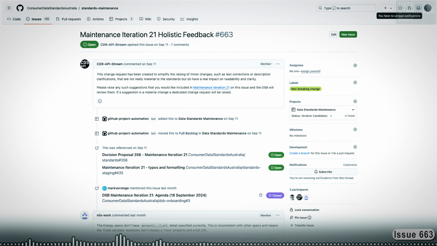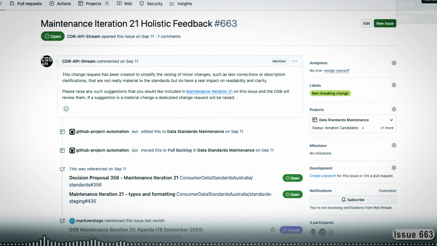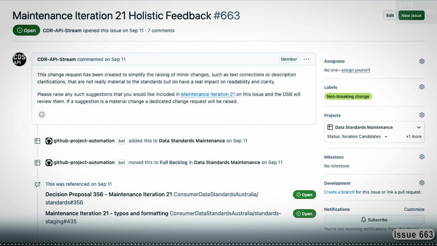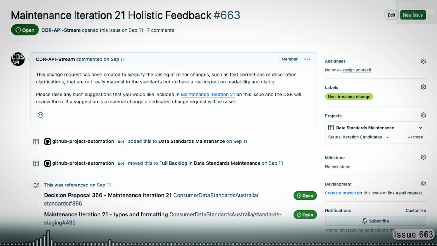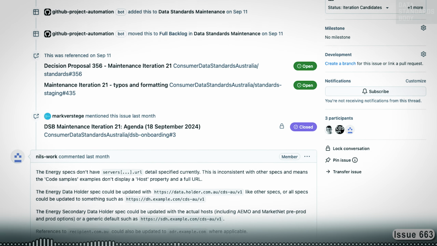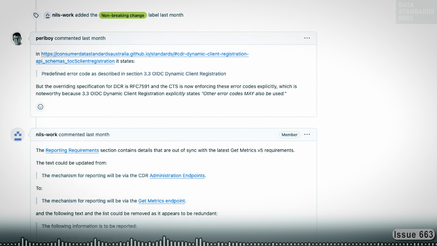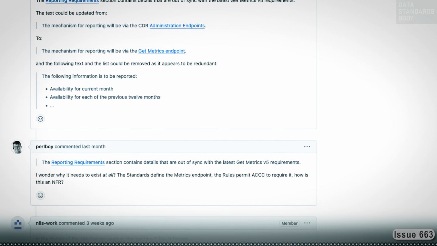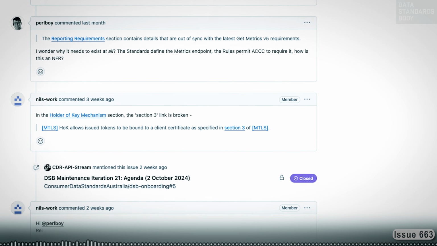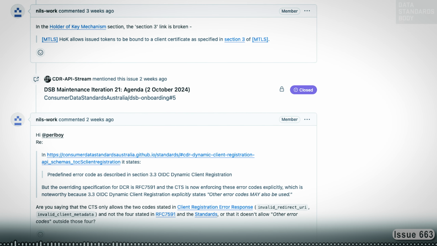Holistic Feedback Candidate Issue. Issue 663, Maintenance Iteration 21, Holistic Feedback. Each maintenance iteration has a related holistic feedback issue for raising minor changes such as text corrections or description clarifications. Participants are invited to add suggestions as comments to this issue. Issue 663 captures holistic feedback for MI21. This is a non-breaking change.